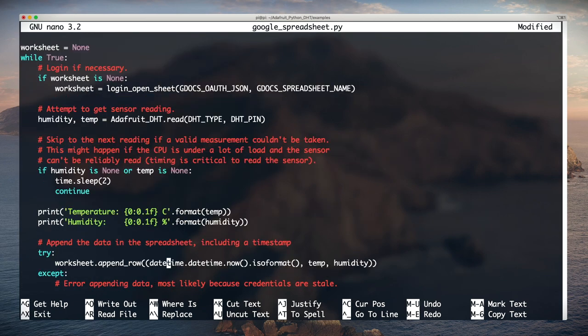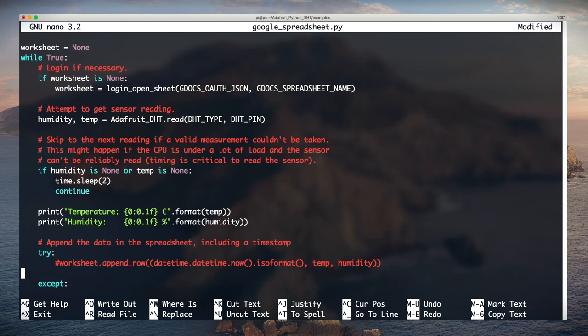For the next step, we have to find this line, append the data in the spreadsheet, including a timestamp. We are going to change that just a bit. We comment this out, so it won't have any effect, and we type this. With this, we do not append data, but prepend data on the sheet. That's important for us, and more on that later.